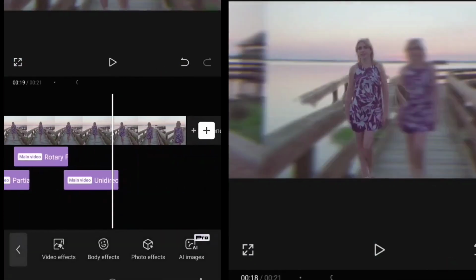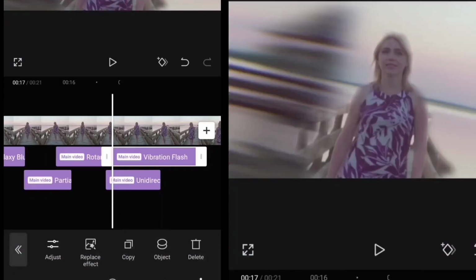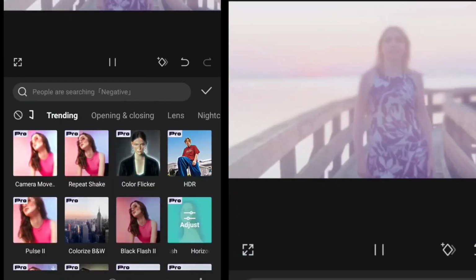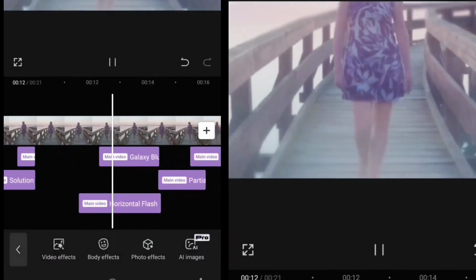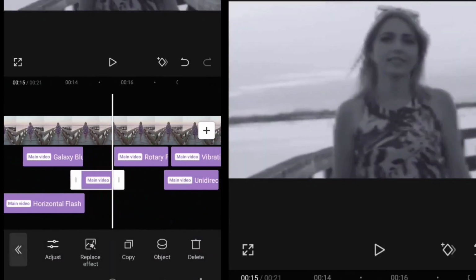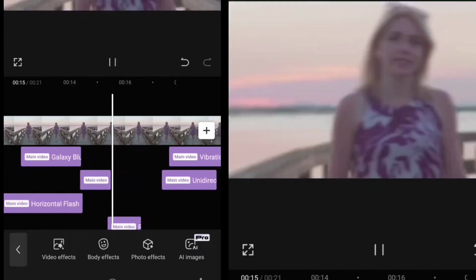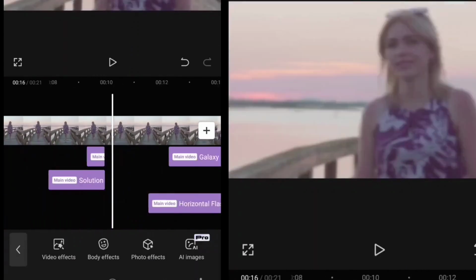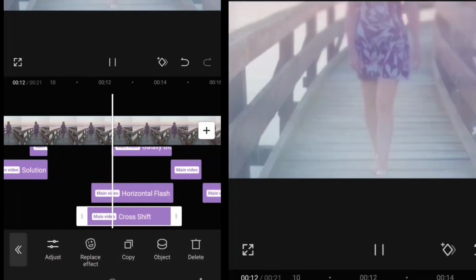I choose vibration flash. Under the effect of Galaxy Blur, I choose the effect Horizontal Flash. And under the Horizontal Flash, I choose Cross Shifts effect.